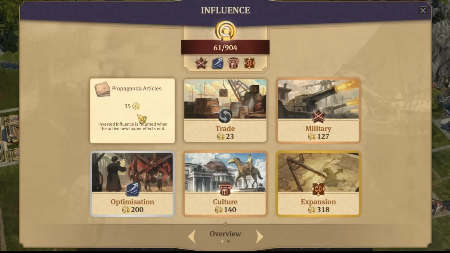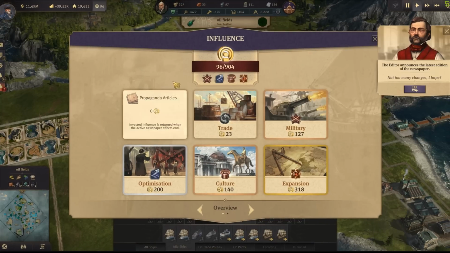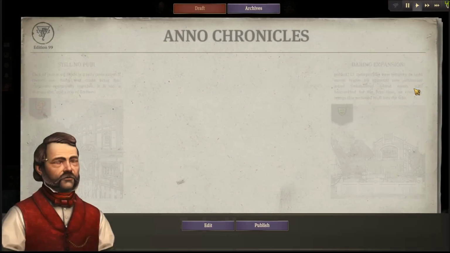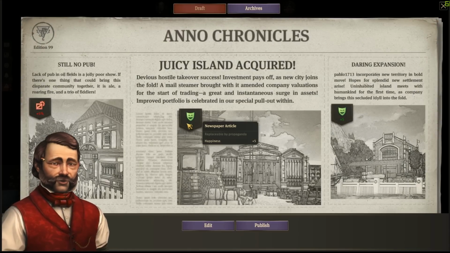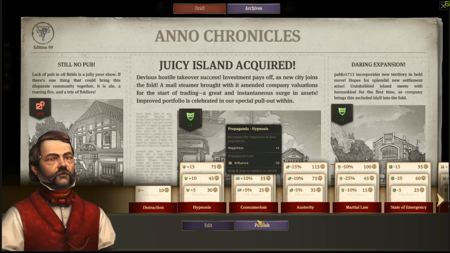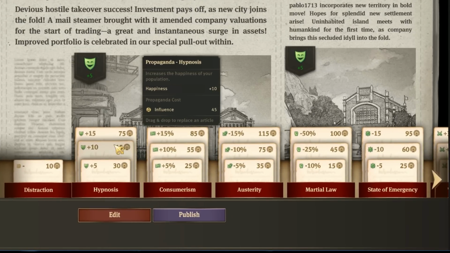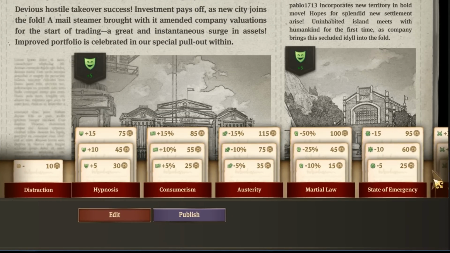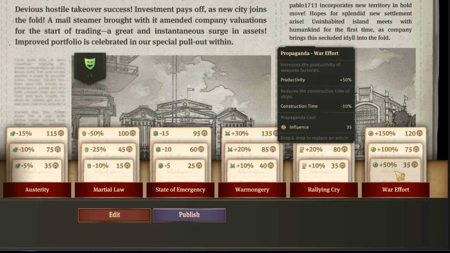Once there's a new edition of the newspaper, those points will go back to you and you'll be able to spend them again. So that's a perfect situation. We got a new edition of the newspaper, so those points have been returned to me and I can spend them again. If I publish this newspaper like this, I will not spend any influence points on it. But if I go to the edit option, I can choose a lot of different categories, but whatever I choose, it will only go to the propaganda category.